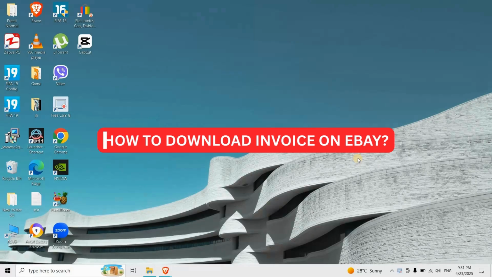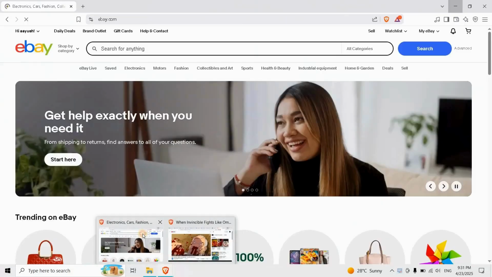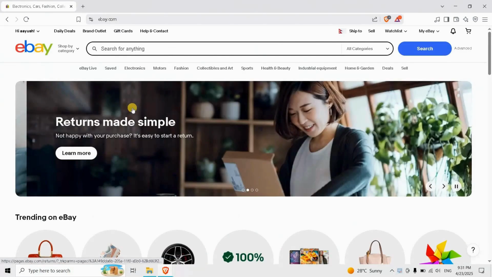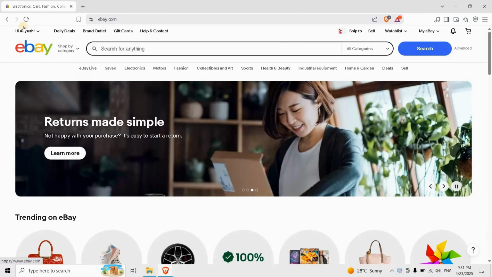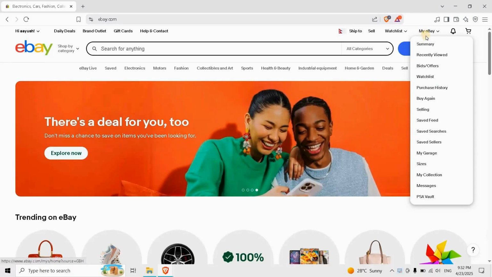First, start by heading to ebay.com and signing into your account. Sign in with your registered email and password. Next, hover over the My eBay tab at the top right corner and click on Purchase History in the drop-down menu.